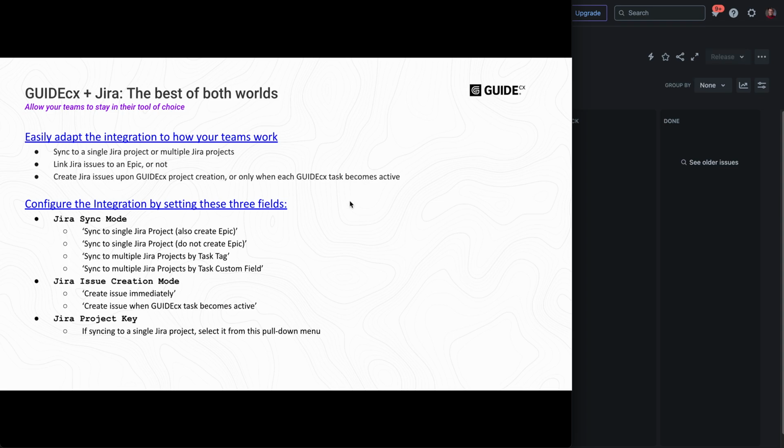So we give you a lot of options for how you can configure the integration. You can sync to a single Jira project or multiple Jira projects. Also, you can specify that you'd like GUIDEcx to create an epic over in Jira. A benefit of that would be that all the issues for a particular GUIDEcx project that are created in Jira will be linked to this one epic, giving you a little bit of nice organization there. But some people don't want an epic created in Jira. They just want the issues to appear. So we give you that option as well.